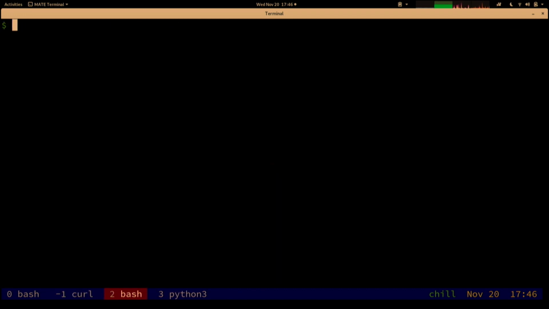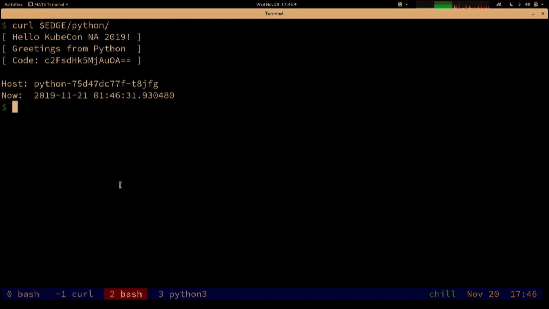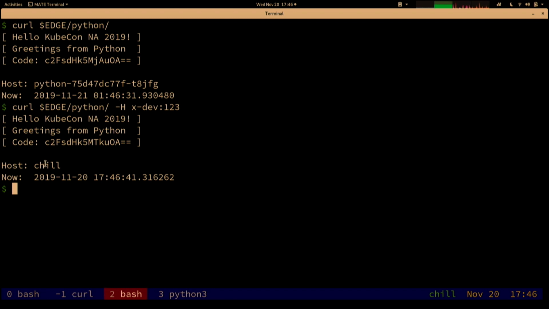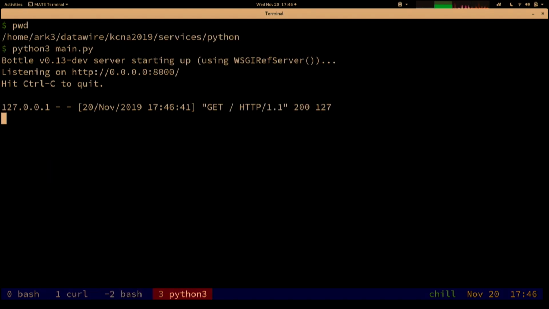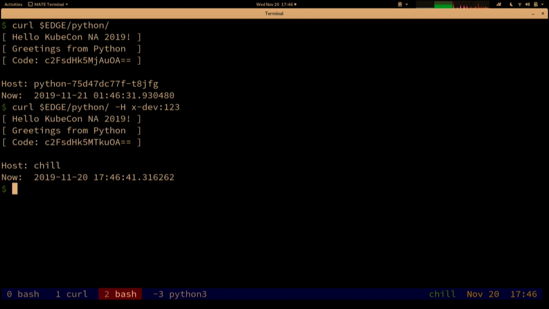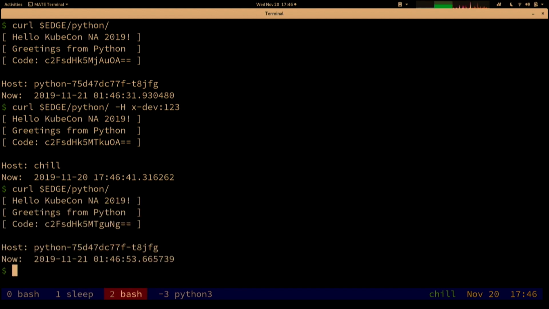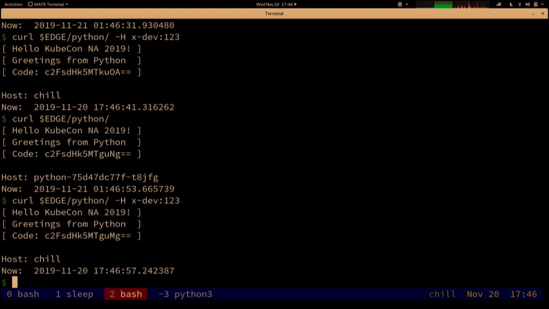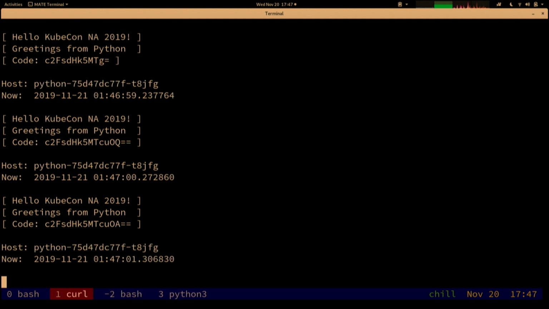And if I go over to this terminal, I can run the same curl manually. And we see it's hitting the cluster, right? Python-blah is the host. But if I add this header, xdev123, now the curl is being served by chill, my laptop. And I can even hop over to this Python script, and you can see there is a single request being logged now. Once again, basic curls go to the cluster. Curls with the header go to my laptop, right? And the curl loop in this terminal continues to go to the cluster.